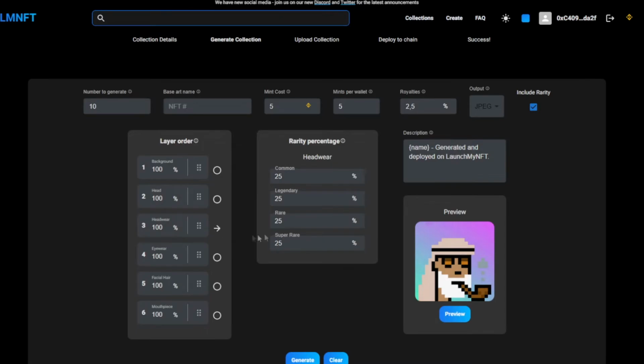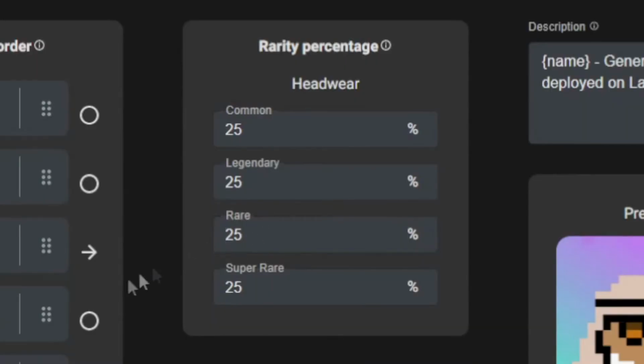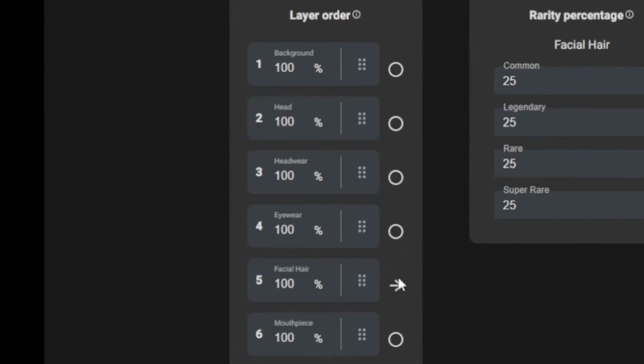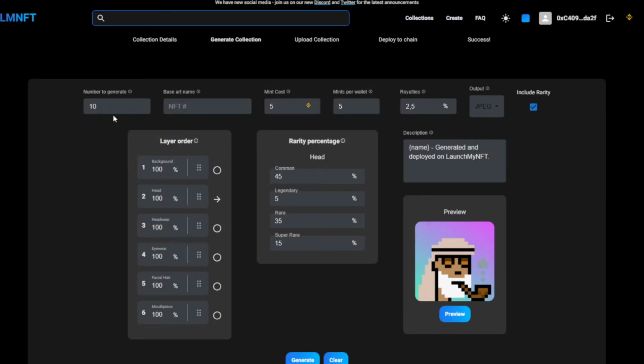Then we go over to headwear, and you can do the same right there as well. And you will be able to do it for every single one. Then you'll decide how many you want to generate. You can decide what you want to generate. I've not tried over 10,000 to generate. I've only tried this for videos, of course, as well. But you decide yourself. There's no one that says what to do.